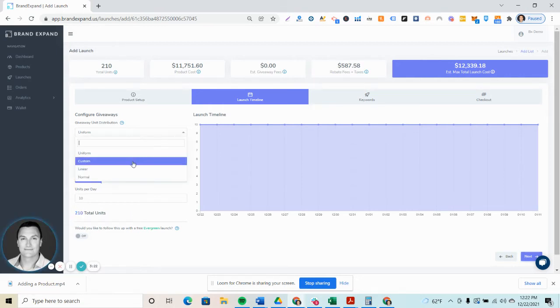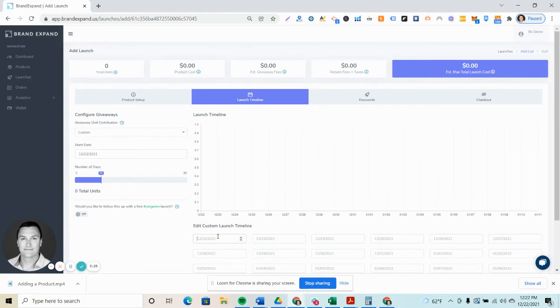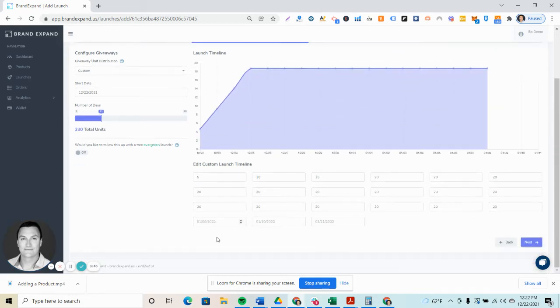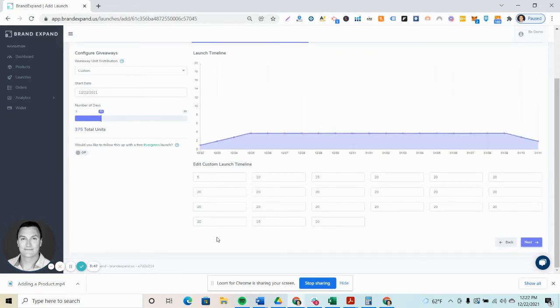Alternatively, we can do a custom launch for that same period of time. And let's say we want to work up to 20 giveaways a day, starting at 5. This is what we call a staircase type of launch. And then we could work up to 20 a day. And then on the back end, we can drop down to 10 a day. And this is a reverse staircase on the back end.